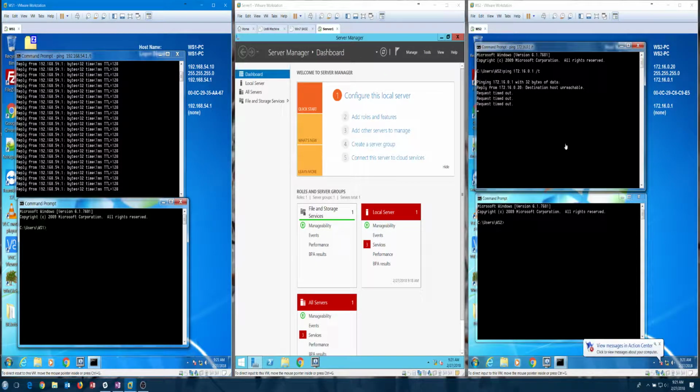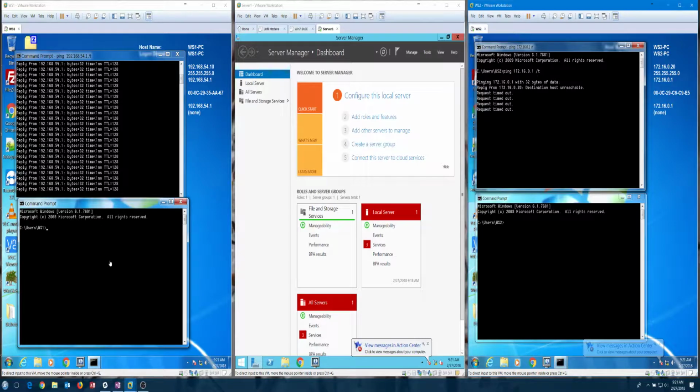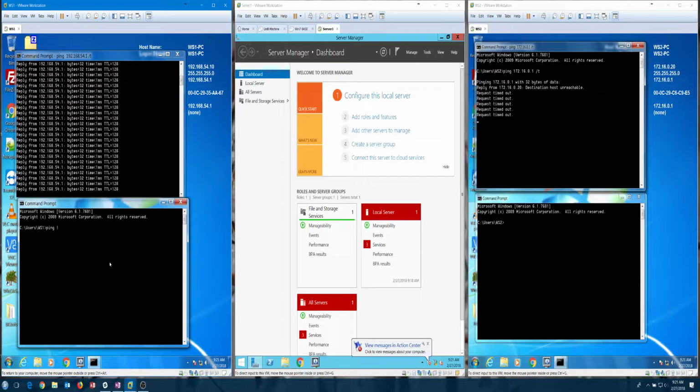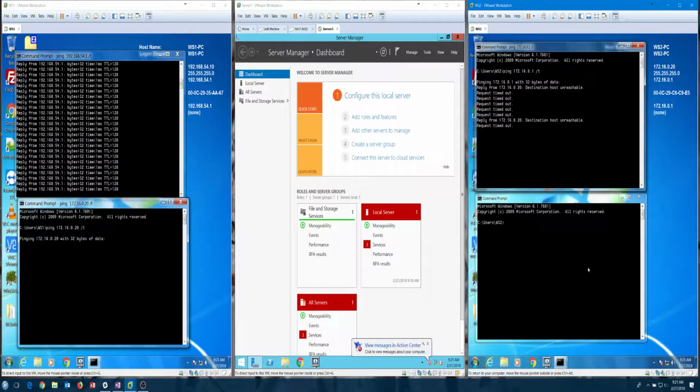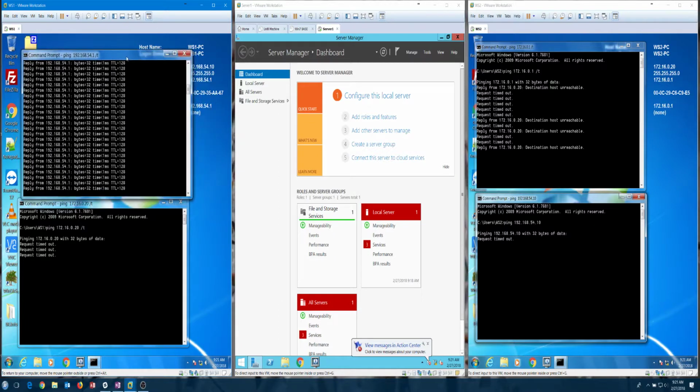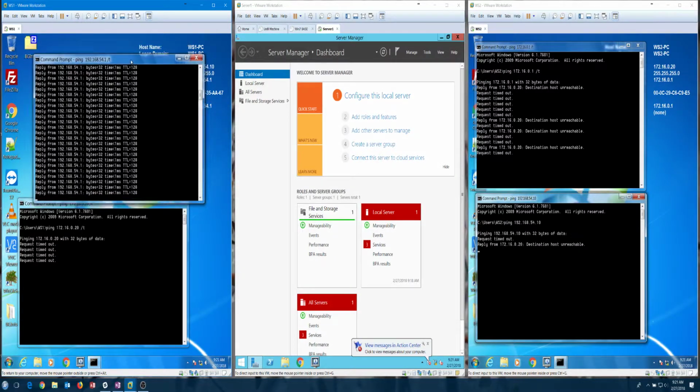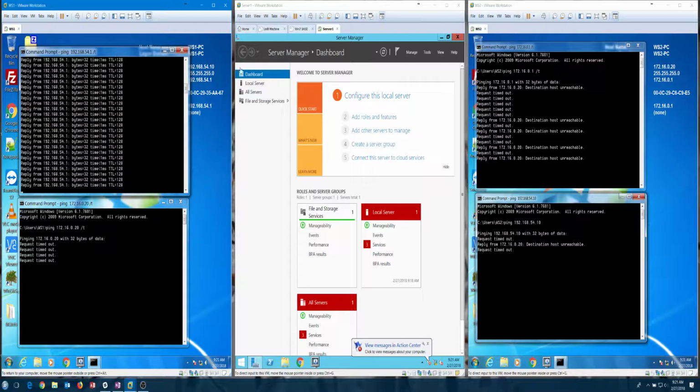So this is going to ping my gateway, and then here, I'm going to say ping 172.16.0.20, and I'm going to do a /t on that. And then I'm going to do the same thing over here. I want to ping back the other way. Ping 192.168.54.10. All right. So at this point in time, what's going on is this particular workstation is capable of pinging the server. That's what this is saying.